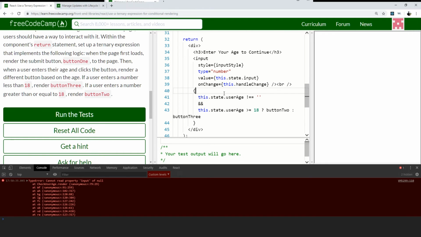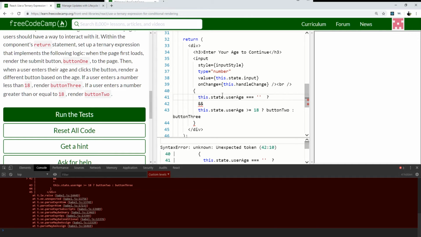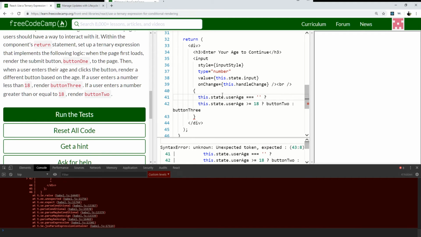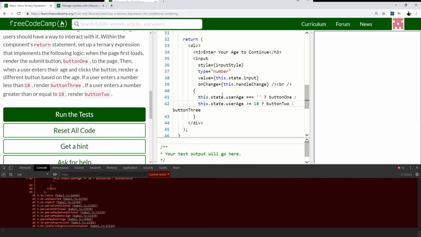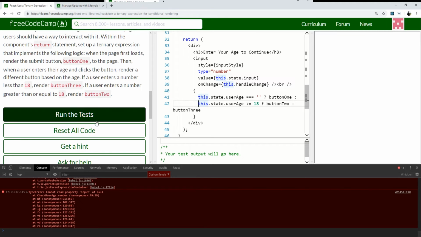Oh, we didn't do button 1. Hello? Where's our button 1? So let's see. We could say, so if this equals this, right? We're gonna say button 1. Otherwise, we're gonna say everything else, which is this. But we still get this input of null 79. It gives us a number?